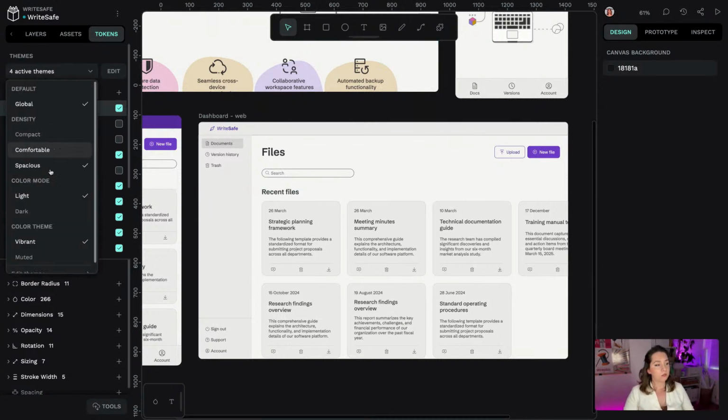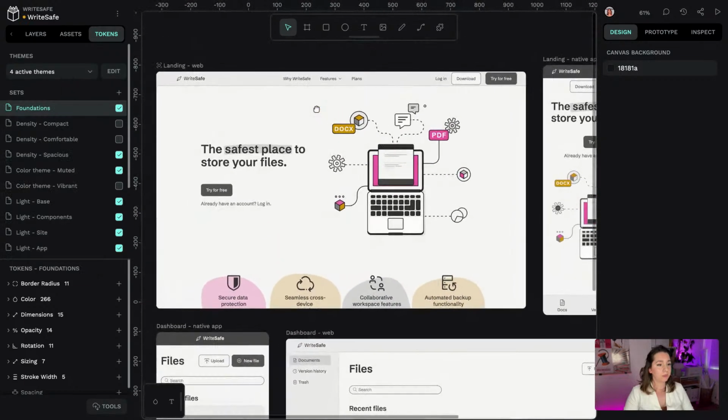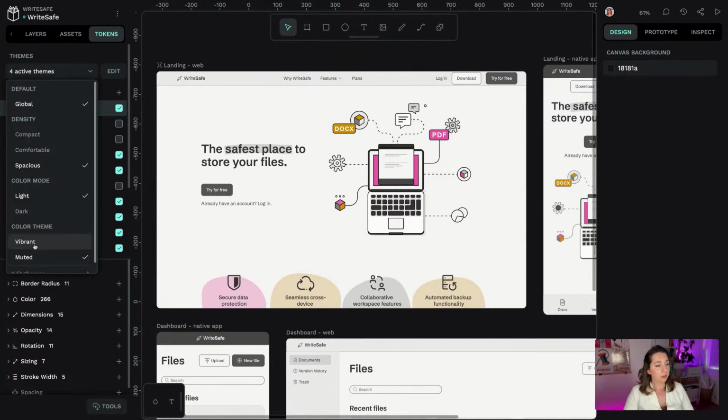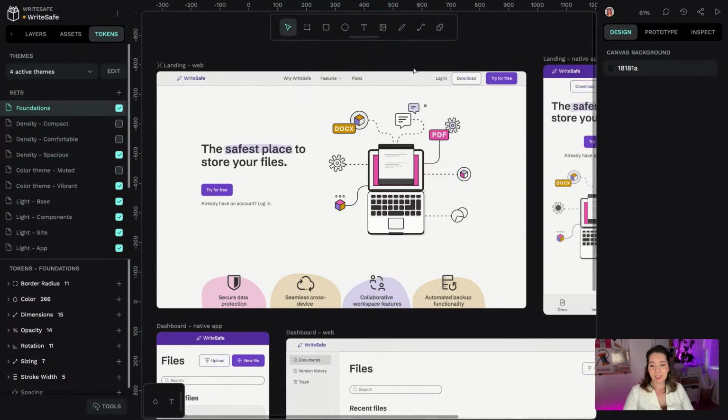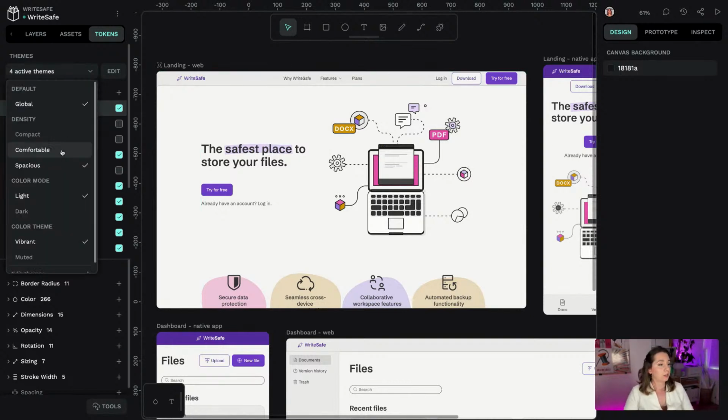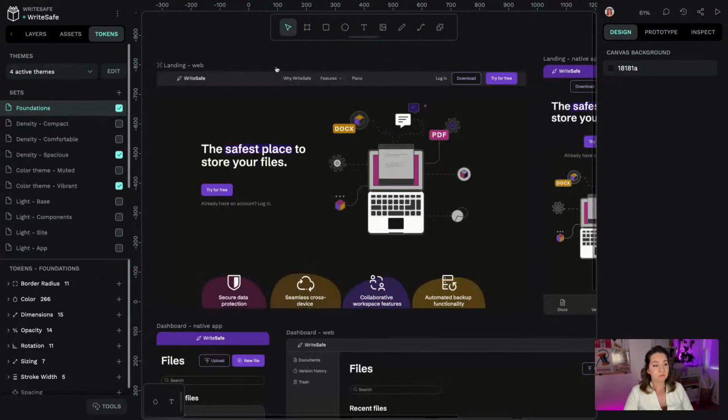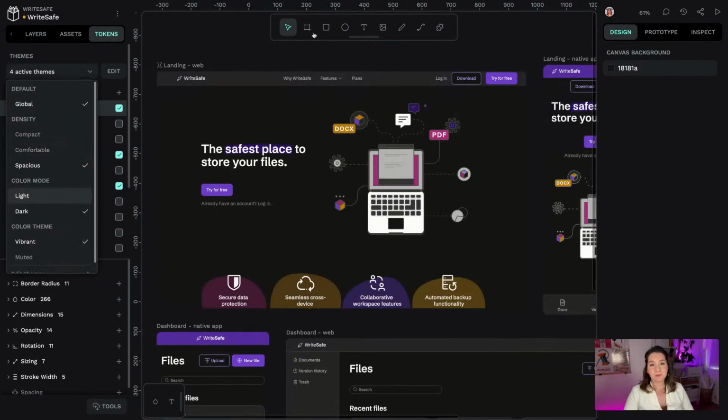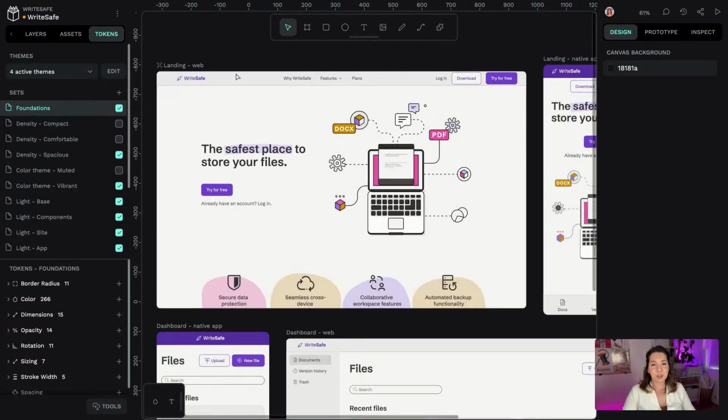I could switch between color themes. So maybe I choose between going for a more muted color or maybe a more vibrant color. And this makes it much easier to collaborate using values that your team has agreed upon. It makes your design systems much easier to create and to maintain. I could switch between, say, dark modes and light modes. And so you're building up these really complex but maintainable systems.